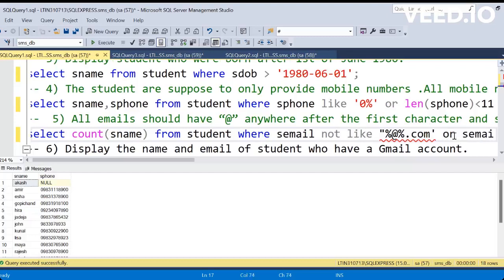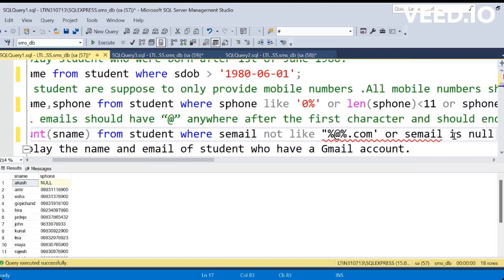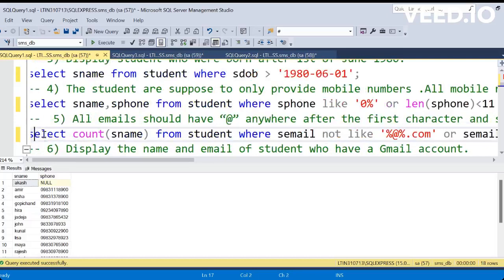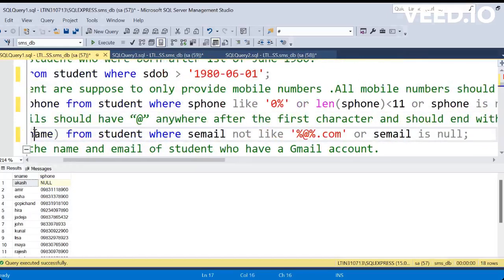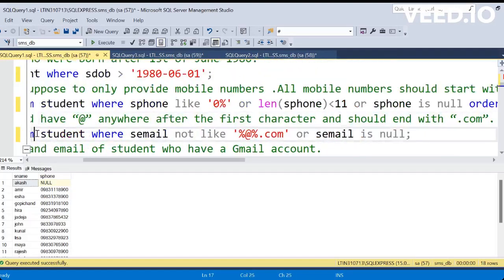So email is also not like null, it should not be a null. So these are the two conditions which we have to use. You understood, right? Or email is not null. These are the two cases where the email ID should not look like this. So here you will get the count of the students who are having invalid IDs. You can execute this part so that you can get how many students have an invalid ID.